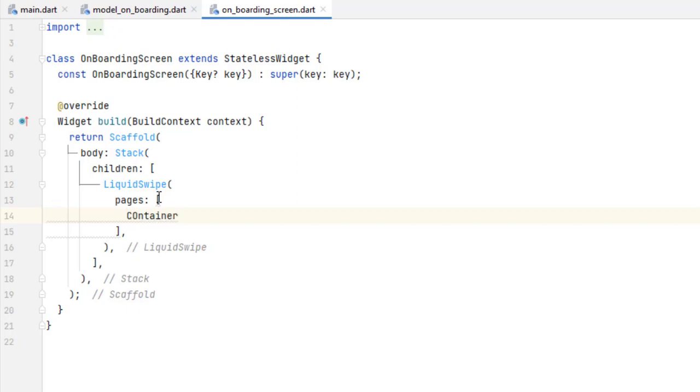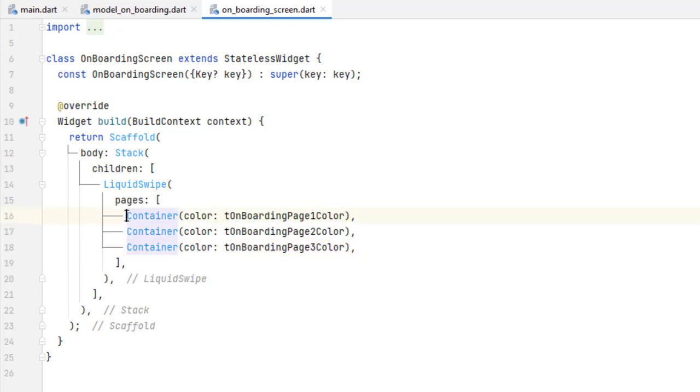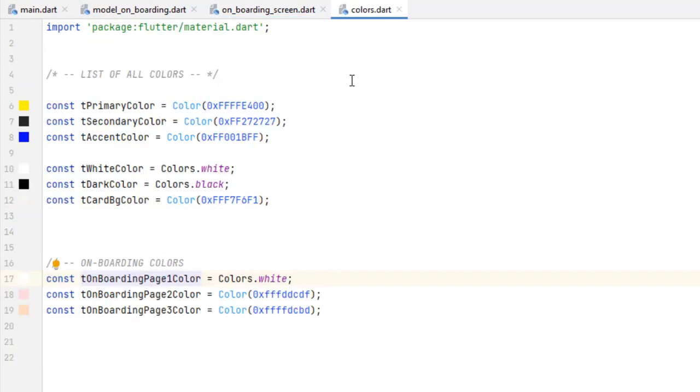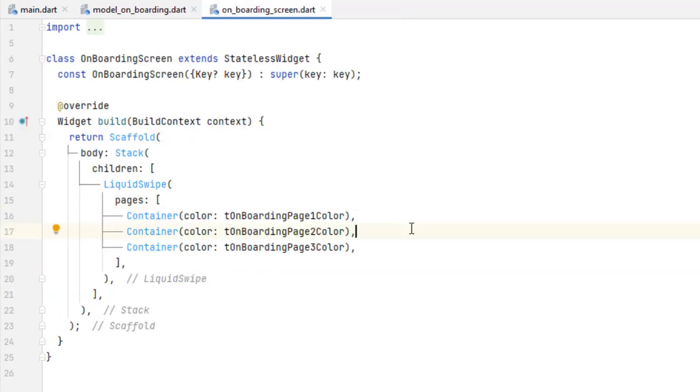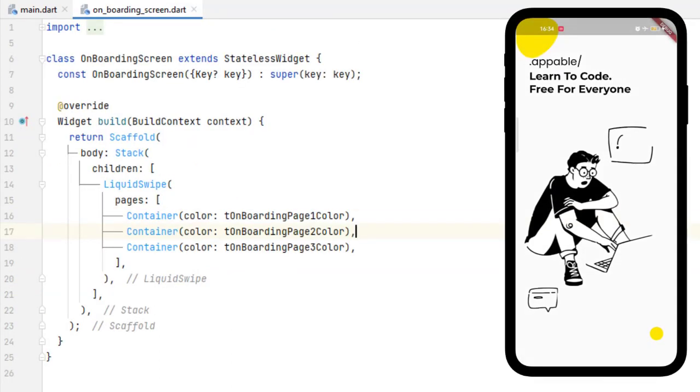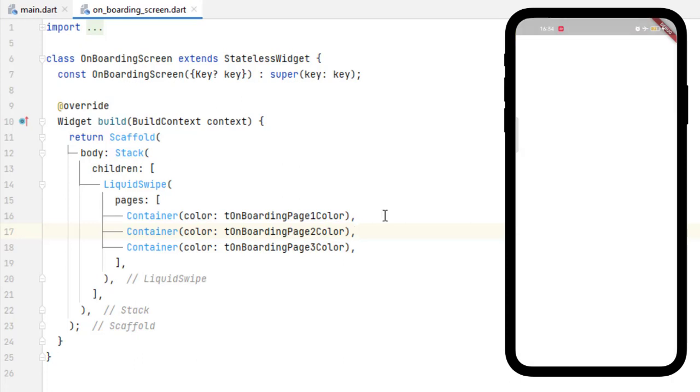So as the pages I have just created a simple 3 containers. Each will be treated as a single page, and I have just defined the color which we have created in the constants here. Now let's run the application, and our splash screen appears, which we created in the previous tutorial. And you can see the liquid swipe is here. When we are swiping, we will be able to see all the colors with this liquid swipe. Now let's start designing this container.